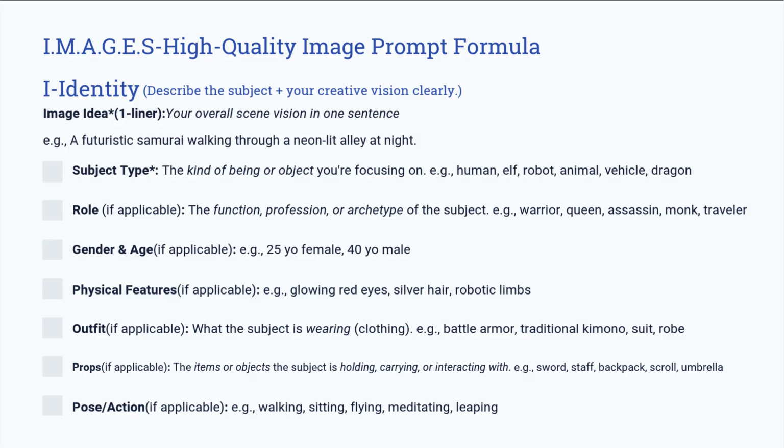Then, if it applies, add the role of the subject. Maybe they're a warrior, a monk, a traveler, or a queen. This adds depth to your character. You can also include gender and age, like a 25-year-old female or a 40-year-old male, especially if you want a more personalized look. Then, go into physical features, things like silver hair, glowing eyes, robotic limbs. These details really help the AI understand the look you're aiming for. Don't forget the outfit. Is your subject wearing armor, a kimono, a business suit? Clothing can instantly define the setting or time period.